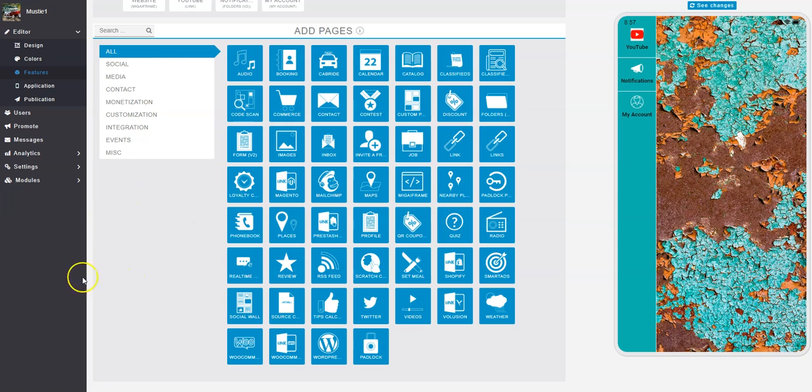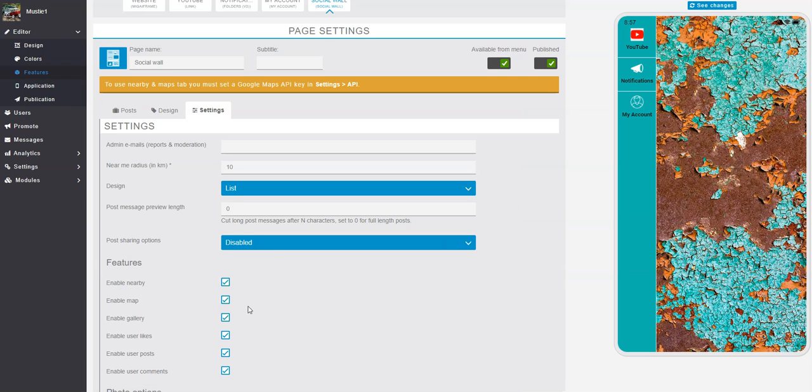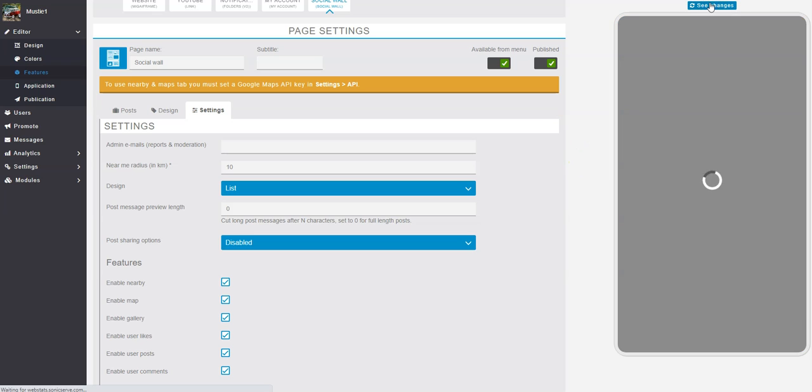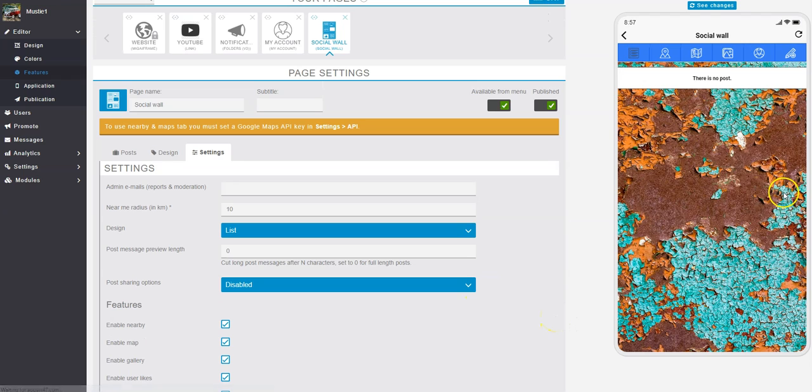One more thing that I'm going to add to this for now is social wall. What this is, it'll make it sort of like, I don't know, like a Facebook thing. Let's see. So here it is. This is what it's going to look like. There's a few things we're going to take out. We don't want people to have.